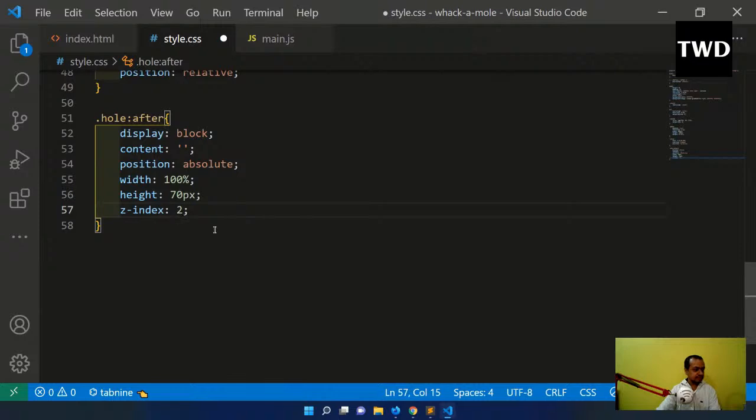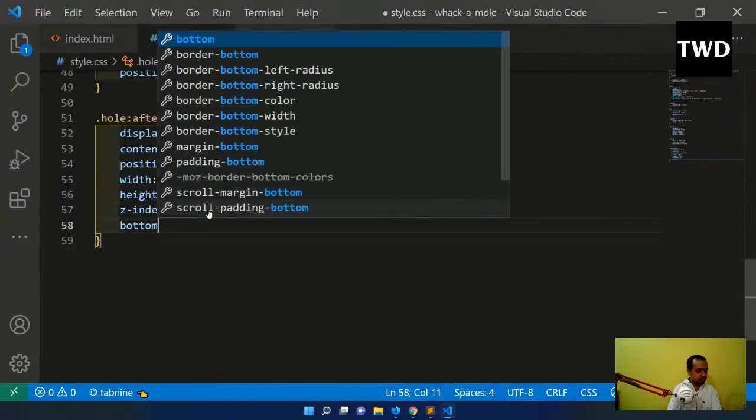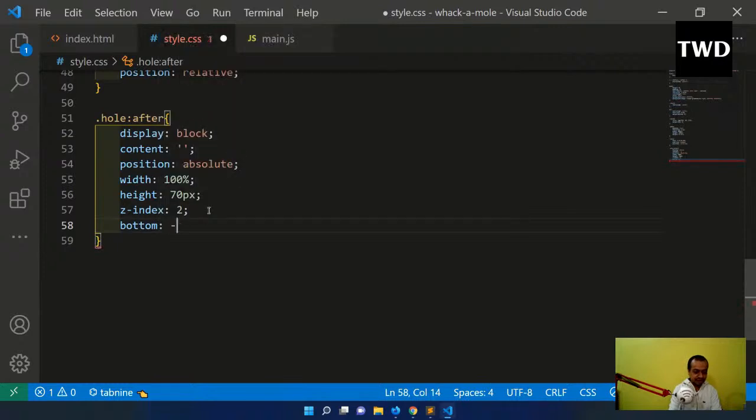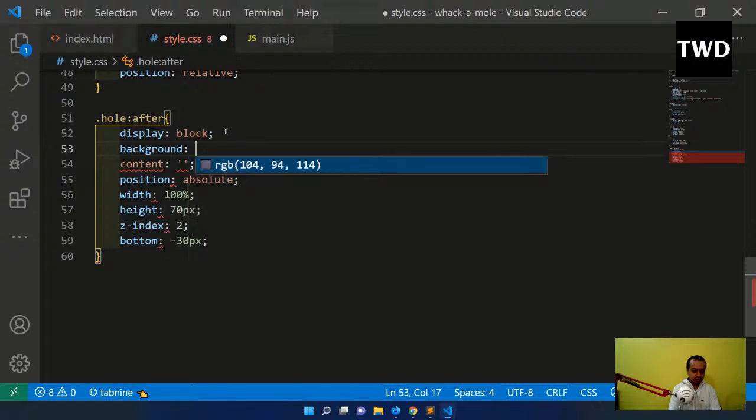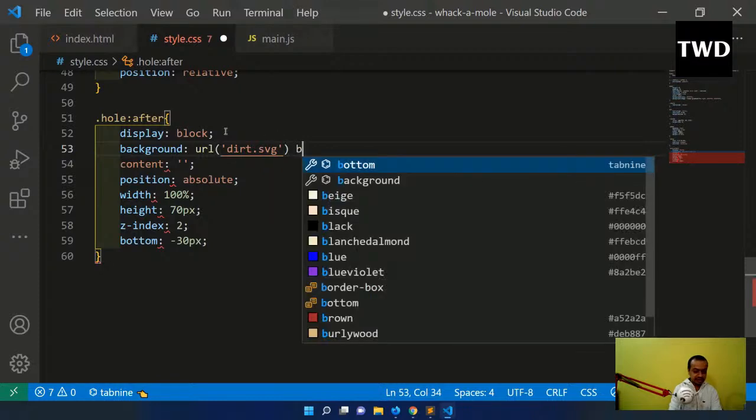Okay, width and height is okay, and we can do the bottom also. Bottom is minus 30px. Two more things. Background, so we are going to use that image now. Background is url dirt.svg, and let us have it here only.